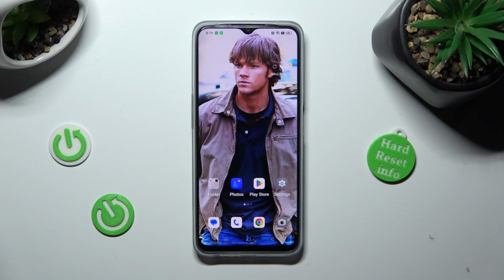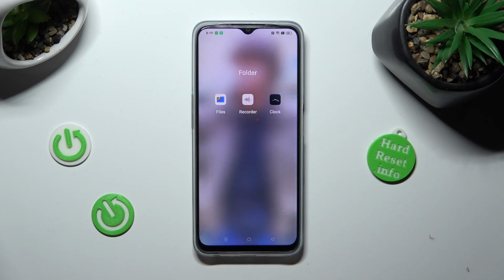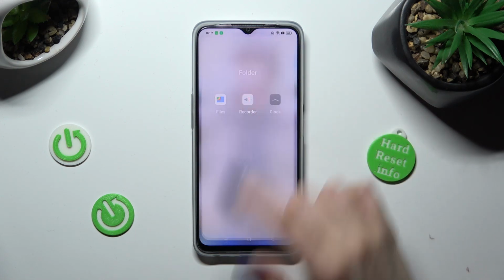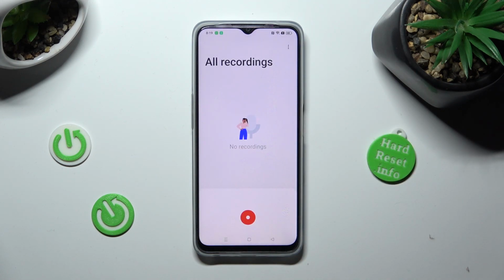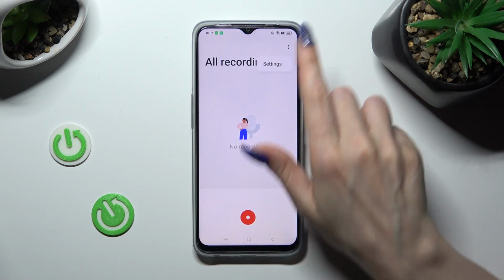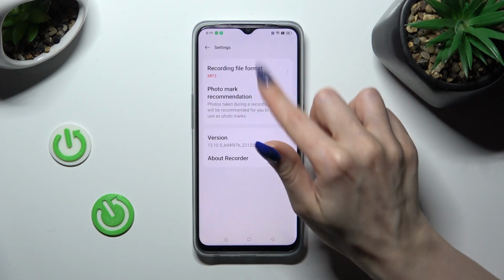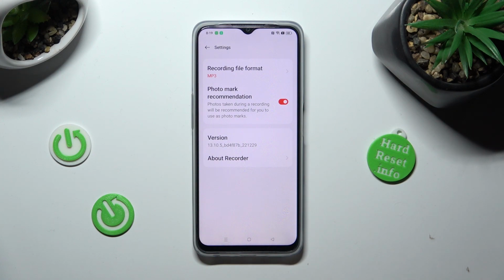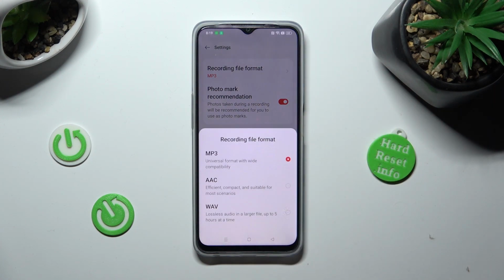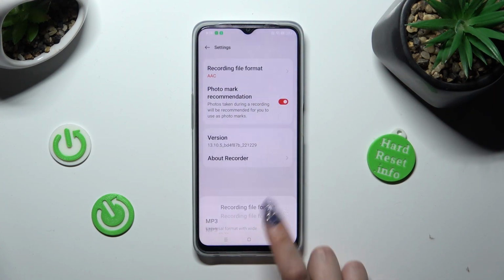First of all, you need to open Recorder app and select Allow in the pop-ups. I already did that, so I can click on those three dots at the top right corner right away. Following that, click on Settings and adjust those two options, like File Format.